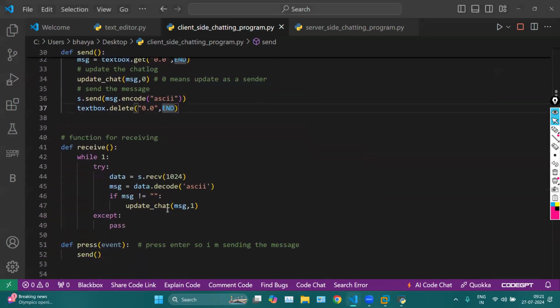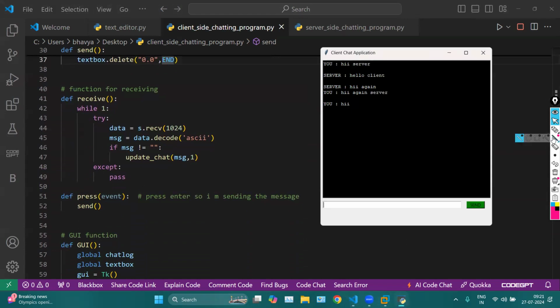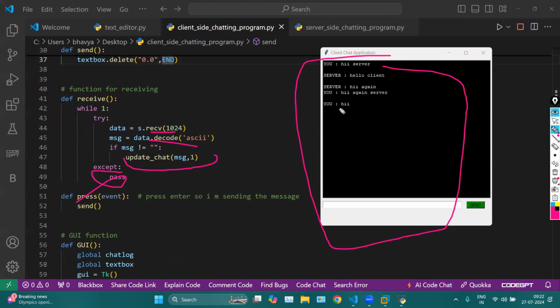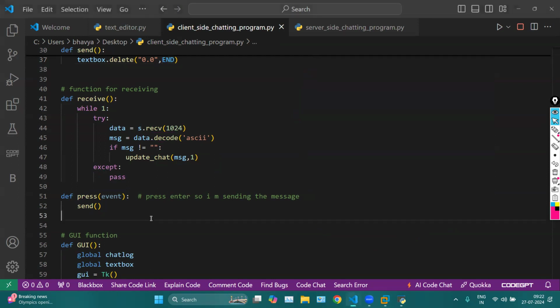Then receive. Whatever we are receiving, if the number is 1, which means we are receiving from the server side, the size should be 1024 bytes. We are decoding. If there's no message, then do nothing. And if there's some message, then update the chat window here and print the message here, like this one.